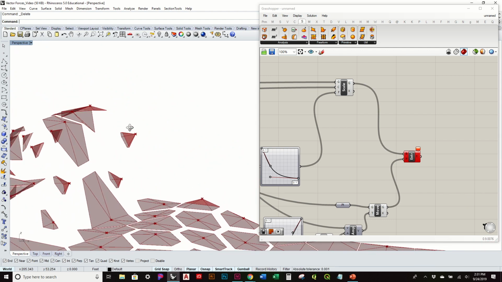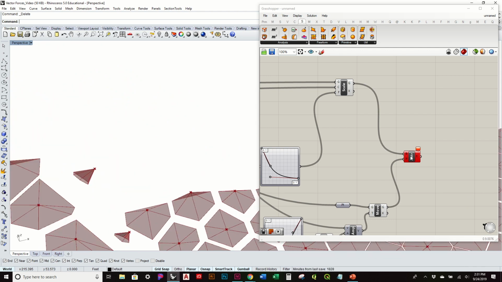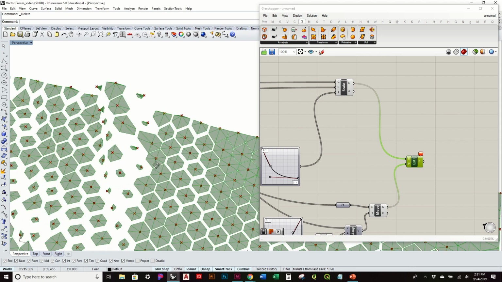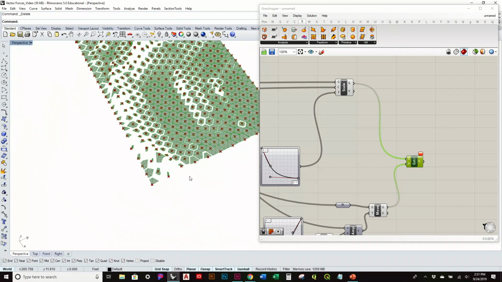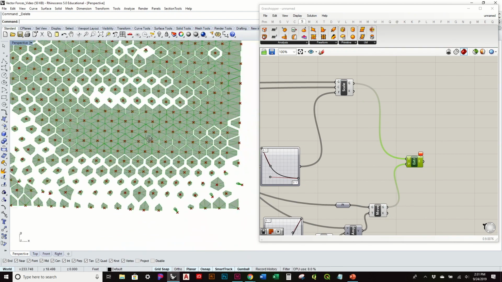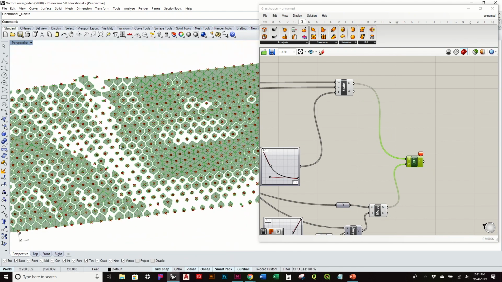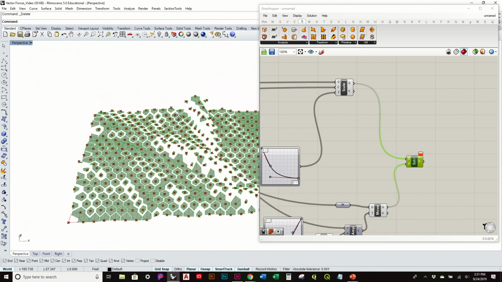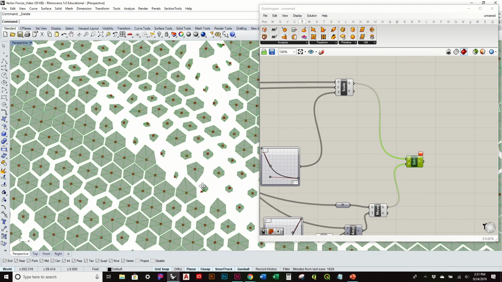diamond-looking geometries. And don't worry if it's reading red, it's probably just because there's some obscure geometry that's just not translating really well. But all in all, it is doing what we were hoping for, at least what I was hoping for.